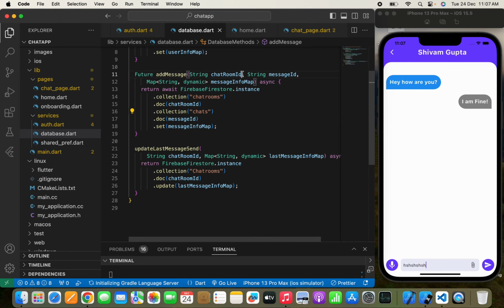So that's why I need to use a unique chat room ID, and this is one of the most important things when you are making a chat app from scratch. So make sure you provide a unique chat room ID to each chat room where two users are having a chat. Yeah, I hope it is much clearer.